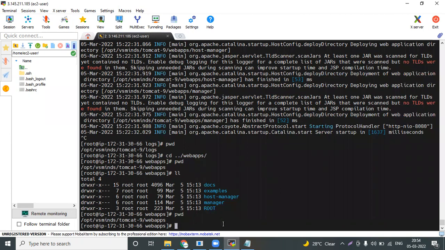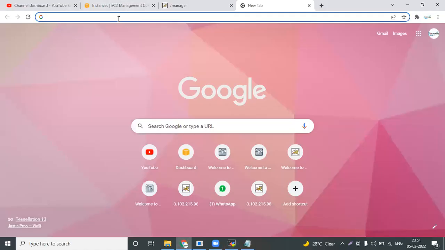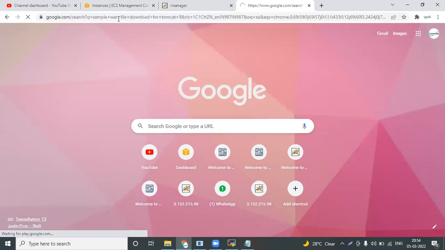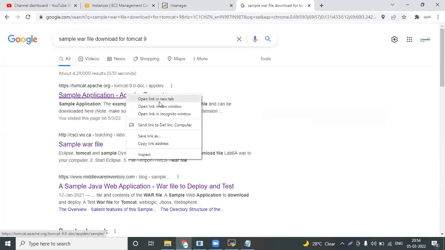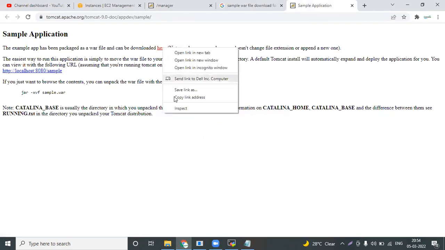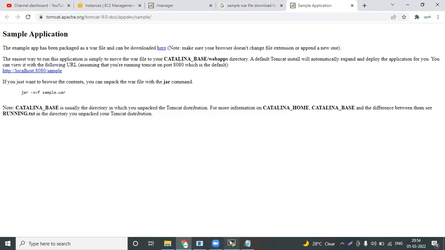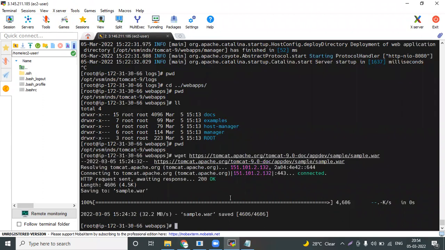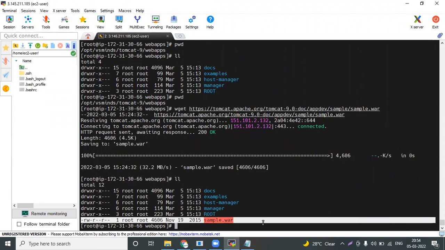That's it. I don't have any WAR files right now, so I will just download one from the internet. Search for sample WAR file download for Tomcat. See here, sample application. This is an example WAR file. You can download it here. Copy the link and just hit the link here. That's it. The sample WAR file is downloaded here.